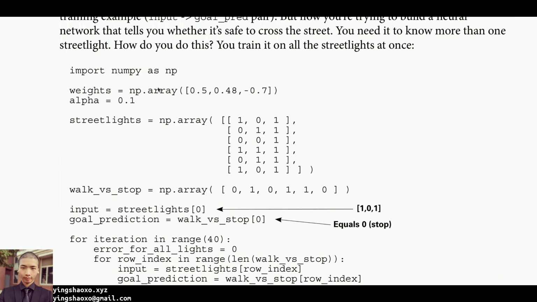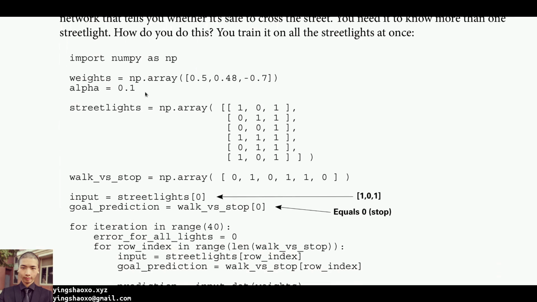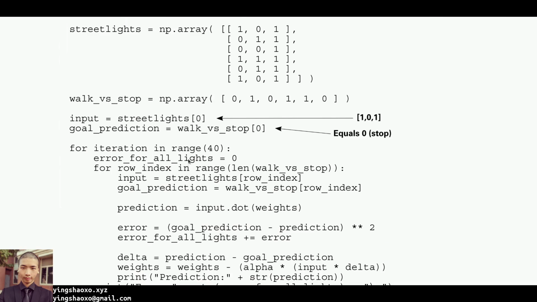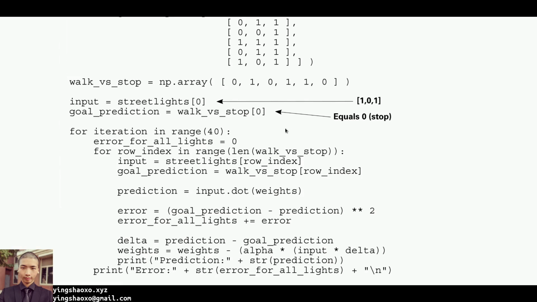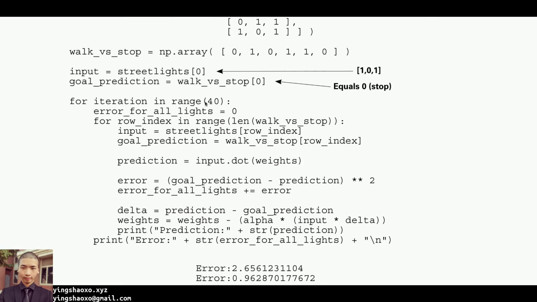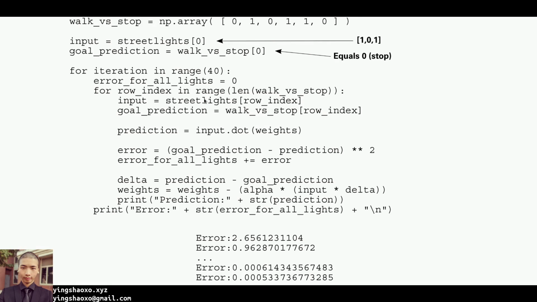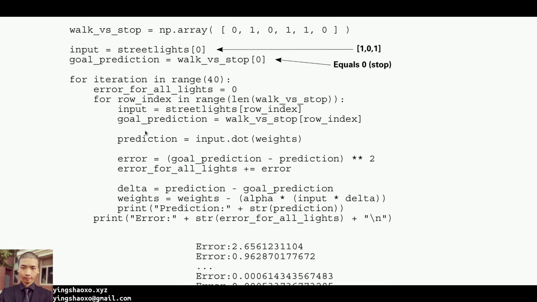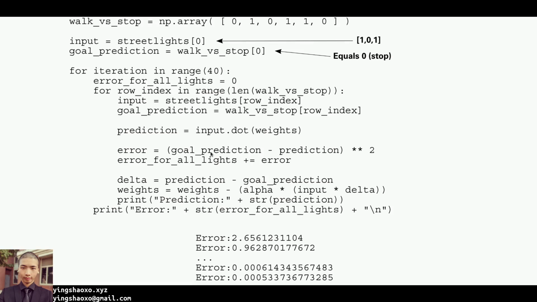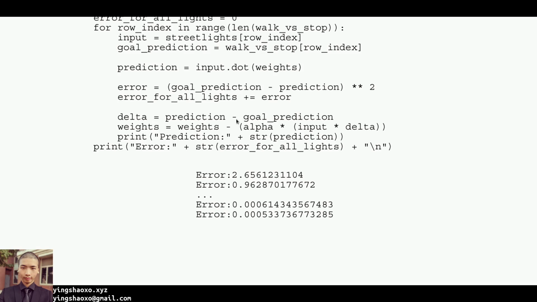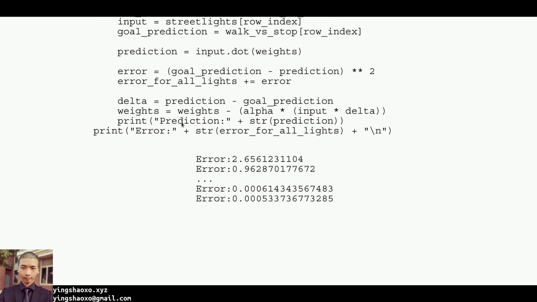We import NumPy as np, the weights equal to numpy.array with that, the alpha equal to this. The streetlights equal to numpy.array with that. The walk_vs_stop numpy.array is something like that. We still got the first element as the input and the output. For iteration in range 40, we're going to run this code 40 times. Error for all lights equal to 0. For row_index in range, the length of walk_vs_stop, the input equal to the streetlights row_index. The goal prediction equal to the walk_vs_stop row_index. The prediction equal to the input dot the weights. The error is the same. The error for all lights is we're going to add all the errors together. The delta equal to prediction minus the goal prediction. The weights update is the same.